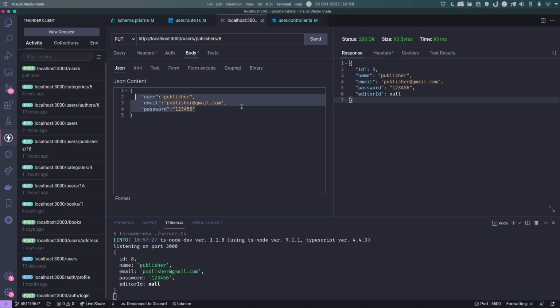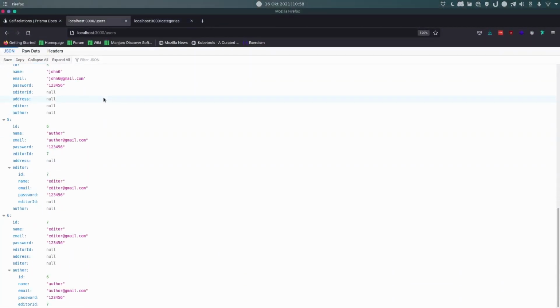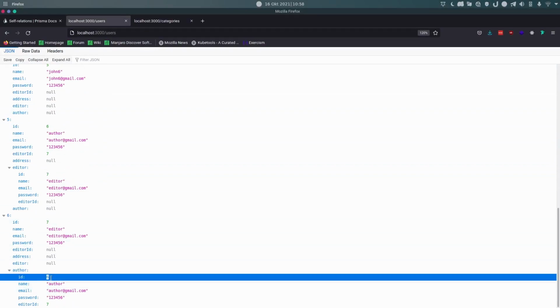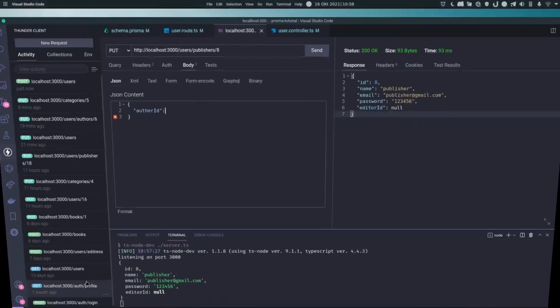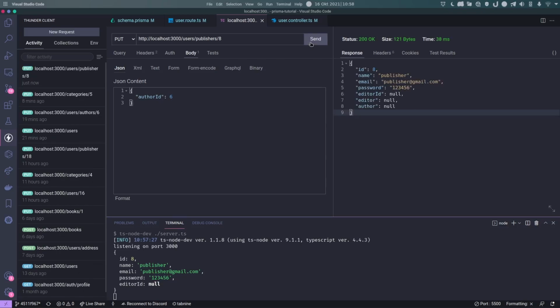And what we are going to do is we will take the author ID, and I don't remember the author itself, so let's go towards the localhost categories and actually users, and in here we are going to check the author. The author is the ID of 6, so that's the author ID. So we are going to add the author ID here, and let's try to send it. Send, and it worked fine.